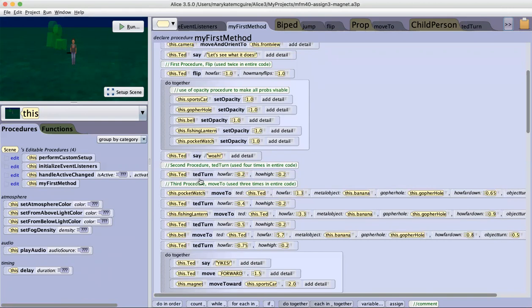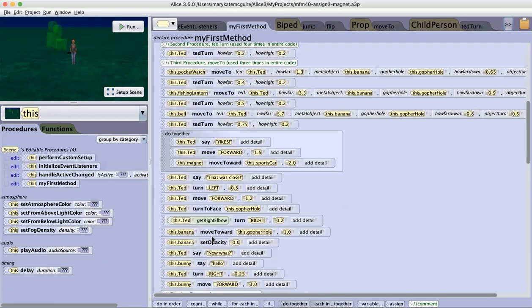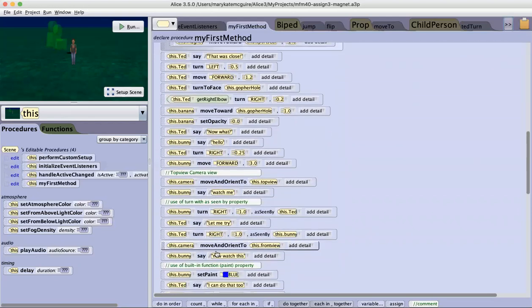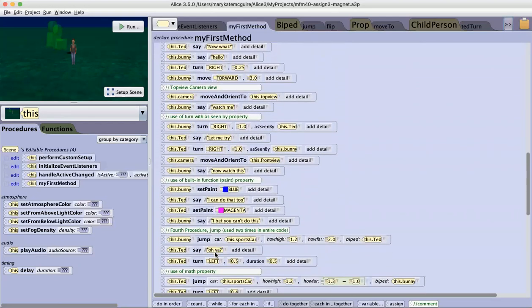And then you can see that I move on to my third procedure, which is the move to, and this allows for the metal object to be attracted to the magnet, for the magnet and the object to turn, face the gopher hole, and for the metal object to fall into the gopher hole. And this continues back and forth for each object numerous times. And then we finally get to the fourth procedure, which is the jump procedure, and this is when both objects, the bunny and Ted, jump onto the car, and they do it at different moments.